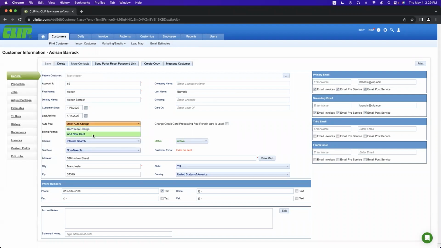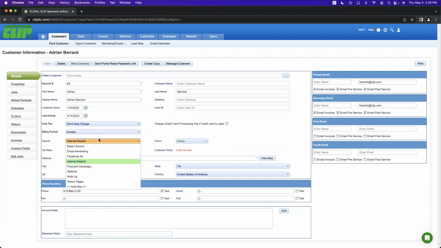Auto pay. So this is where you can actually go to add a card on file if they're going to be doing auto charges. You can also select their billing format, as well as keeping up with the source of where your customers are coming from. So if you're running any kind of advertisement, that could be really great. You also have the ability to put this customer on hold. So if for any reason, maybe you're stopping services for the season, or maybe they have open balances, or you just need to put them on hold for any reason, you're going to have that ability.